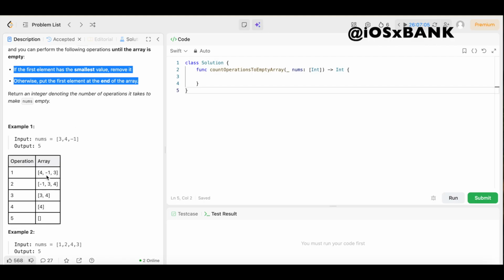So let's go through these operations so we can see how we did it. First it says if the first element has the smallest value, remove it. Otherwise, meaning if the first element does not have the smallest value, put the first element at the end of the array. In this input array, 3 does not have the smallest value. -1 has the smallest value.